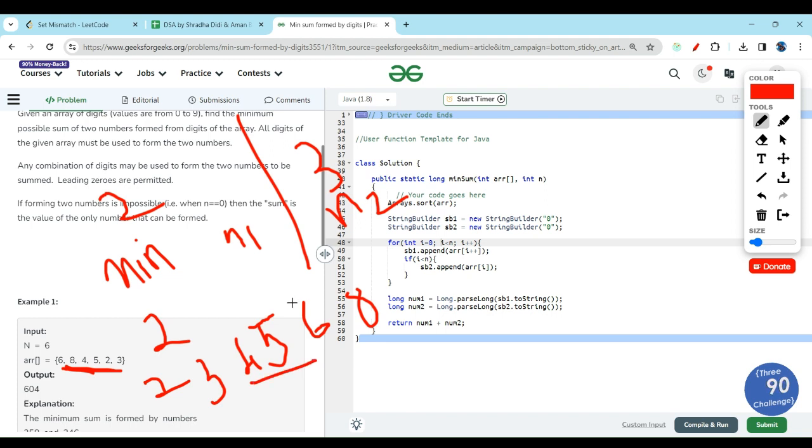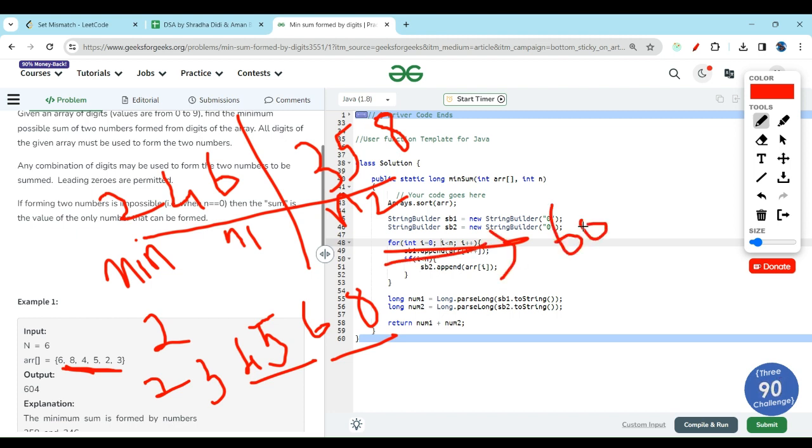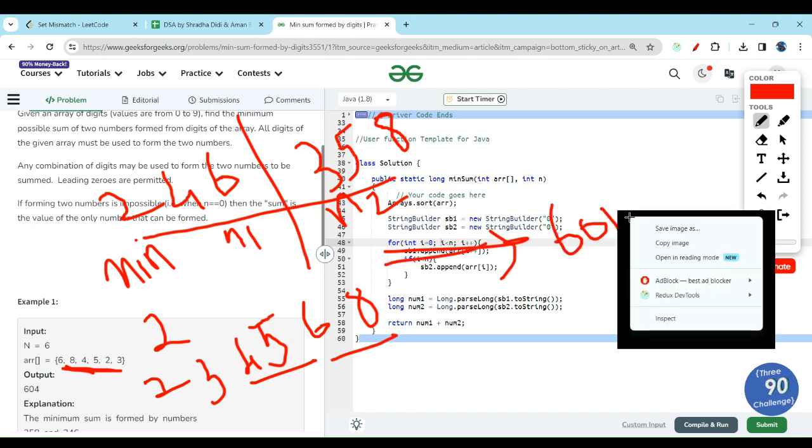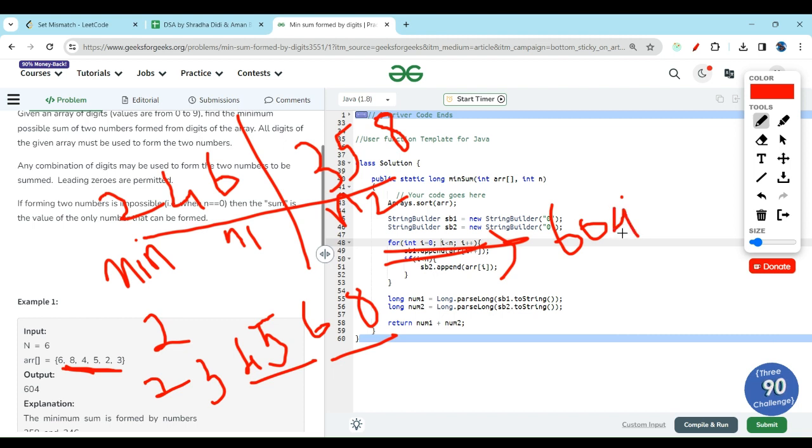Next, 4 and 5 will be taken. 4 will be placed in number 1, 5 will be placed in number 2. Next, the last two numbers will be taken. 6 will be placed in number 1 and 8 will be placed in number 2. So we have to sum this up. We will get 604, which will be the minimum sum that we can get from this array of numbers.